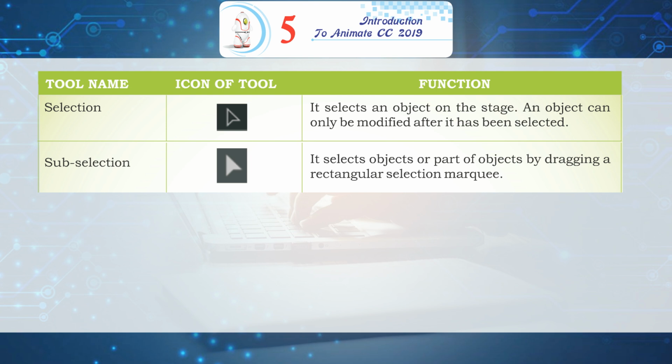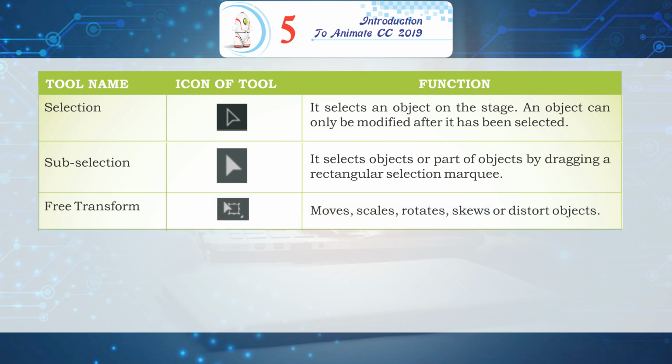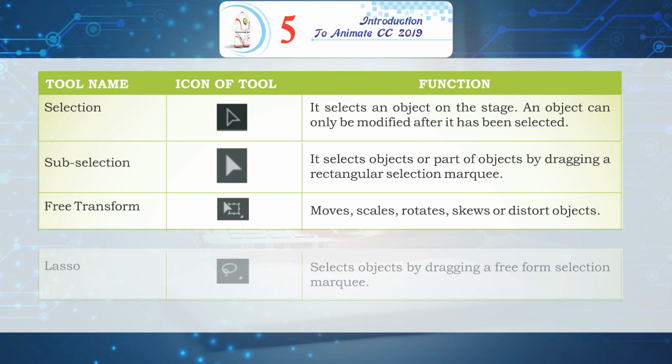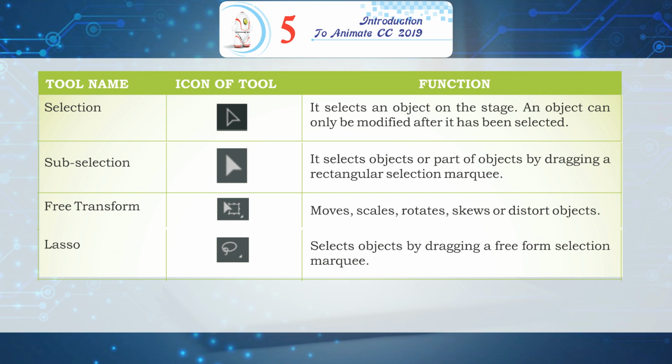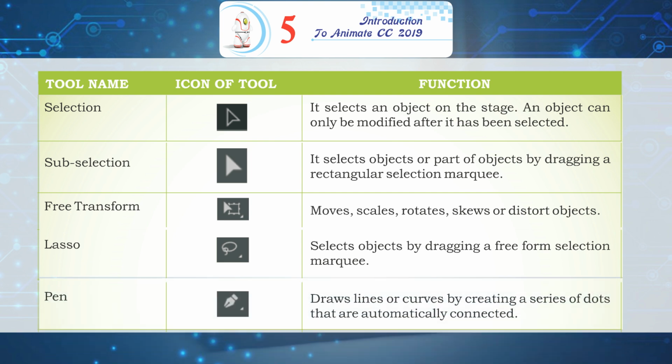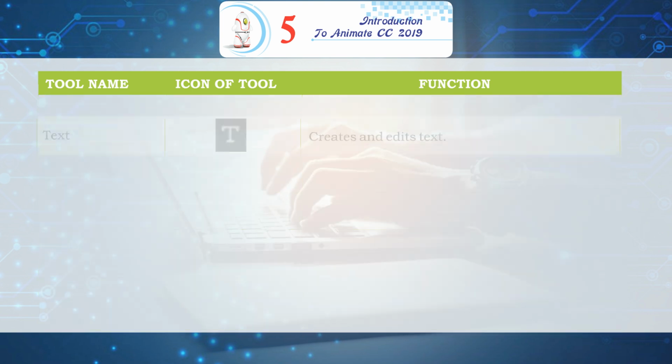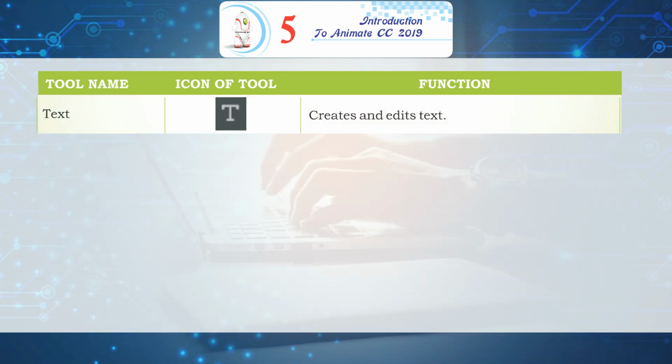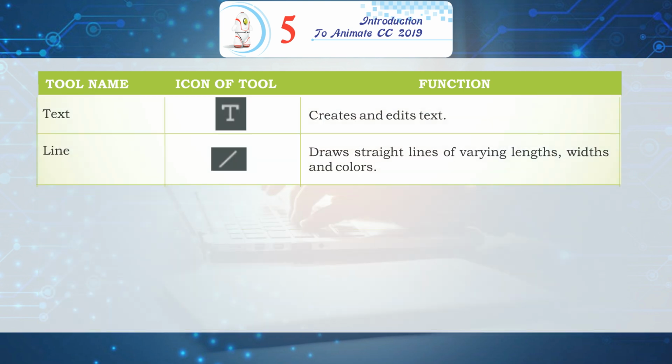Subselection. It selects objects or parts of objects by dragging a rectangular selection marquee. Free transform moves, scales, rotates, skews, or distorts objects. Lasso selects objects by dragging a free-form selection marquee. Pen draws lines or curves by creating a series of dots that are automatically connected. Text creates and edits text.